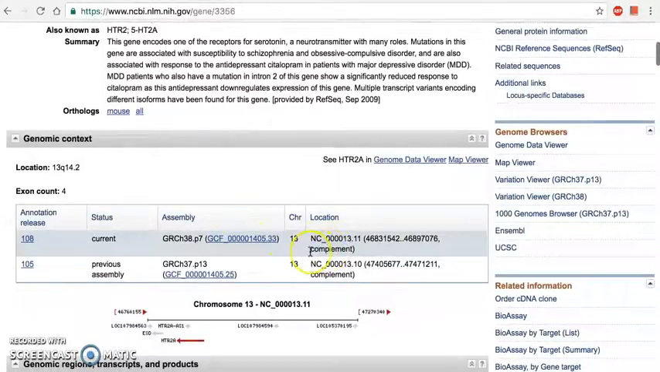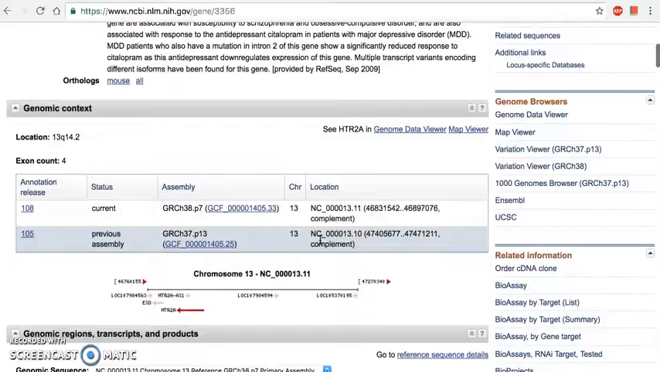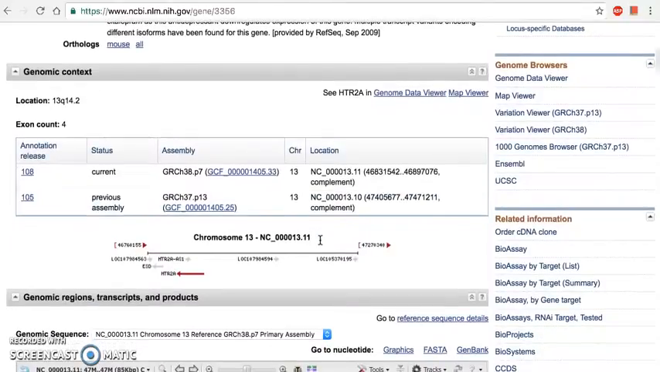The HTR2A gene starts after the 46.8 millionth base pair on chromosome 13, right here. So this is where we're getting that number from. So we scroll down. This diagram right here shows the direction that the gene is read. The HTR2A gene is read from right to left, so towards the left of the chromosome.